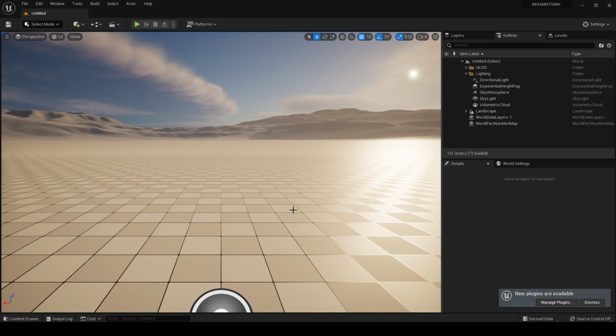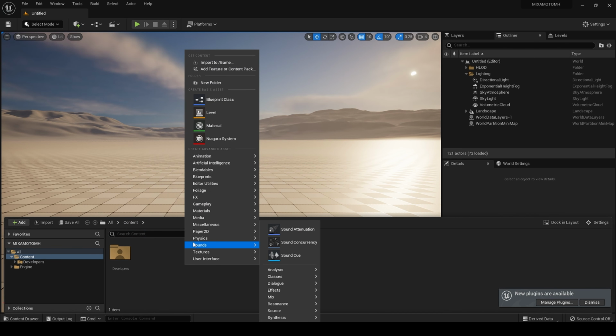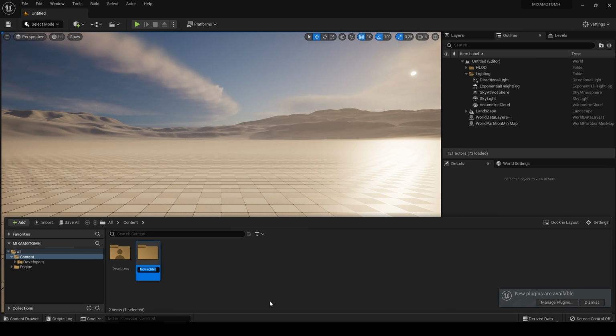we need to first do some housekeeping. I want to create a folder. Call this IKRetargeting. Next, I want to create another folder, call this Mixamo. We'll be using these folders later.